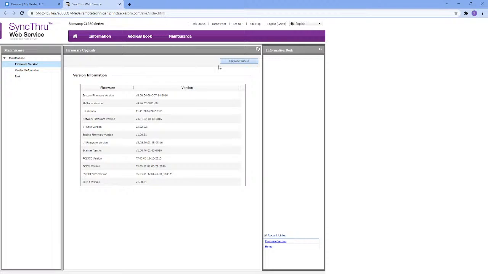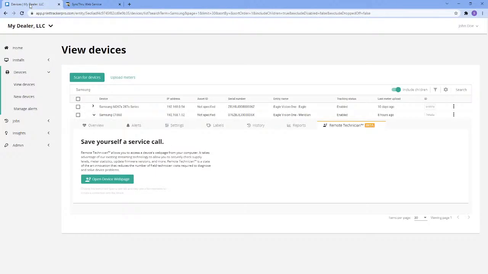It's called Remote Technician because, again, we think that this is a very valuable feature that's going to help technicians handle a certain portion of their work remotely that they would have had to have done on site. And again, this works with any make or model of device. It doesn't matter whether it's a Samsung or an HP or a Kyocera. This Remote Technician feature works on any make and model.